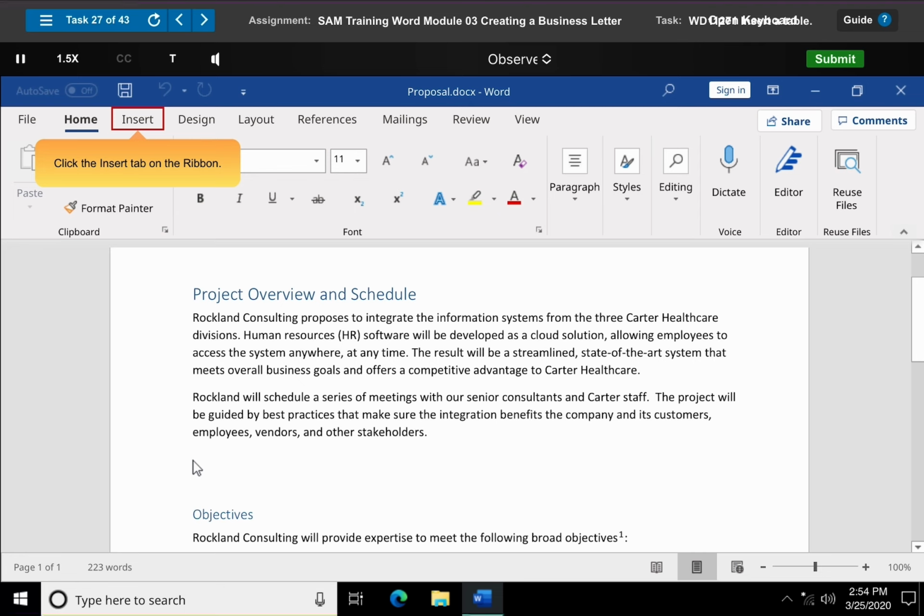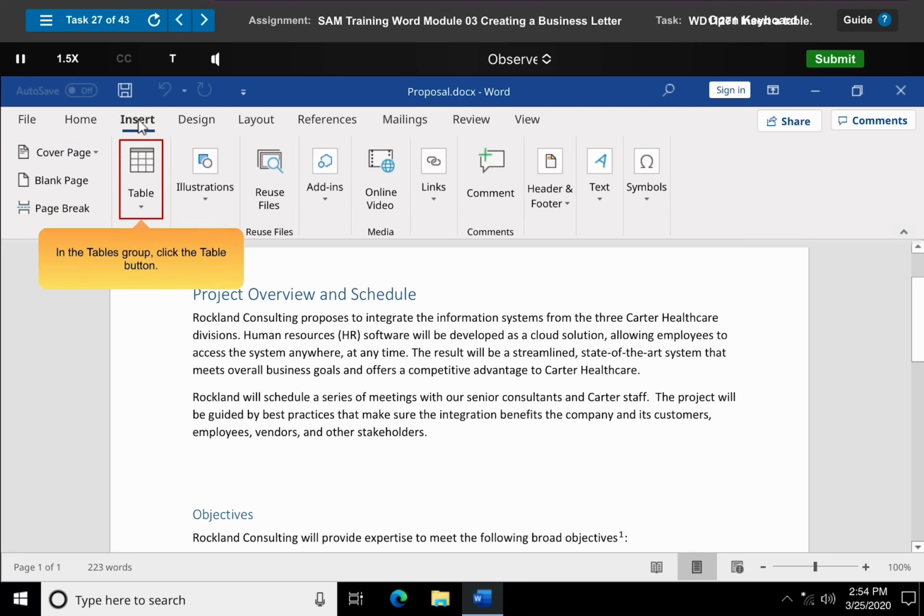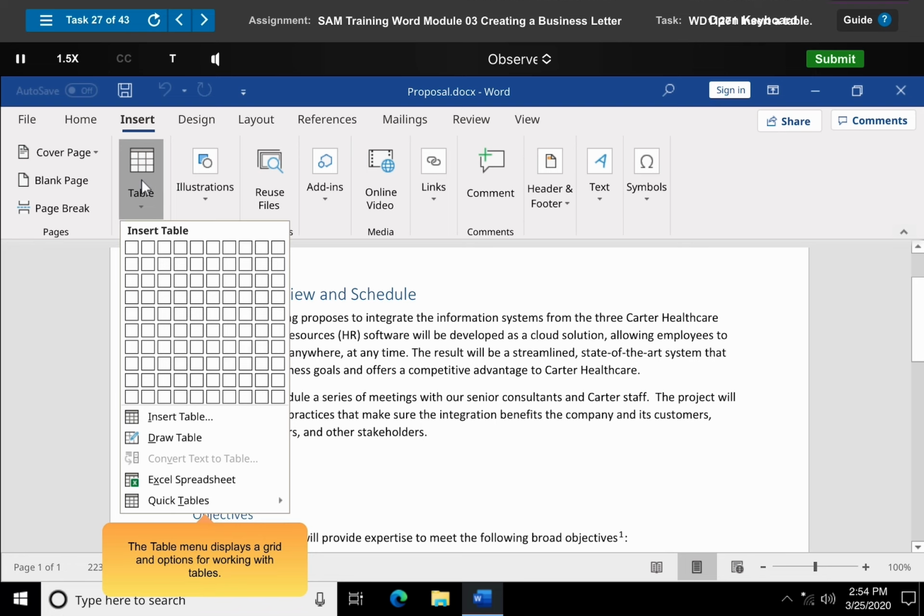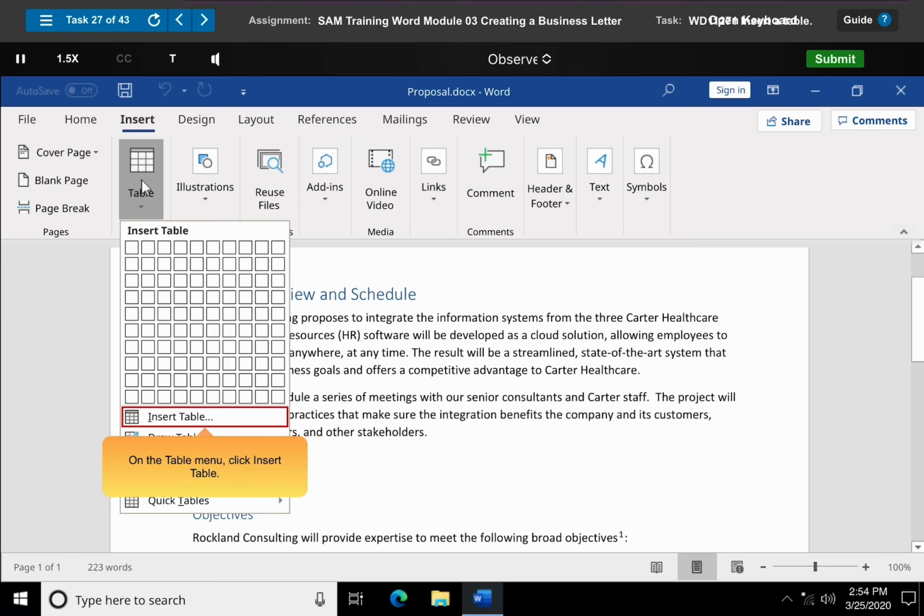Click the Insert tab on the ribbon. In the Tables group, click the Table button. The Table menu displays a grid and options for working with tables. On the Table menu, click Insert Table.